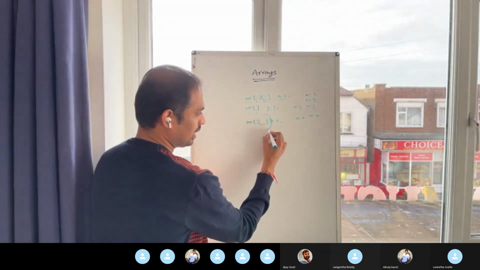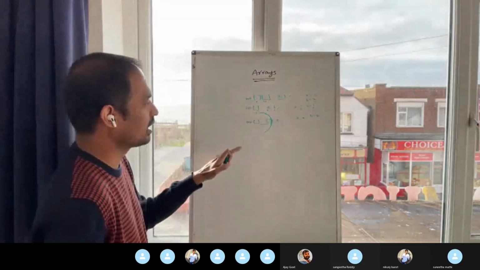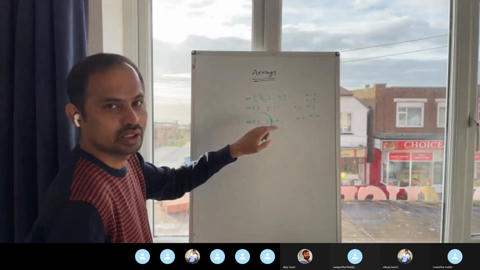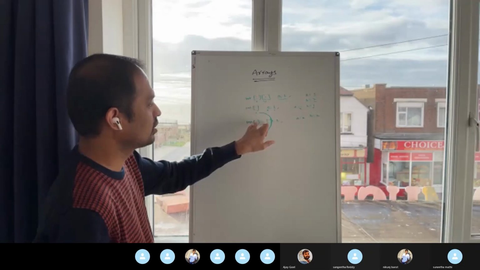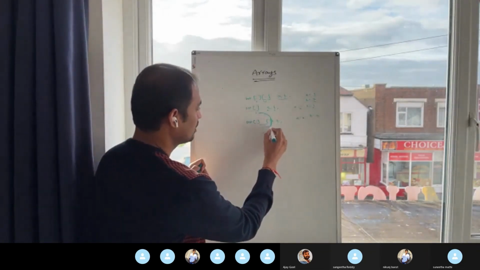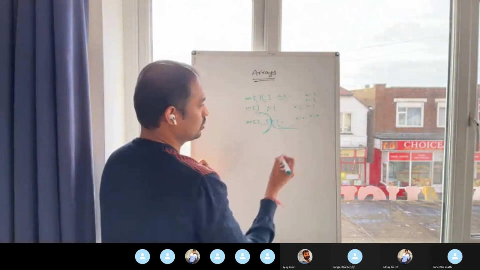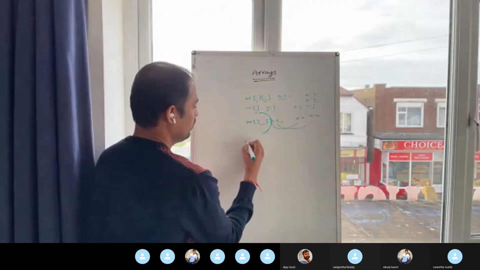Whatever the space we have here, that won't be considered. Array will be taken like this. Int with 2 indexes, whatever the space, it is going to avoid the space present in between two arrays. So this whole thing will be considered, and it is two dimensional. So A is 2 and B is 2.